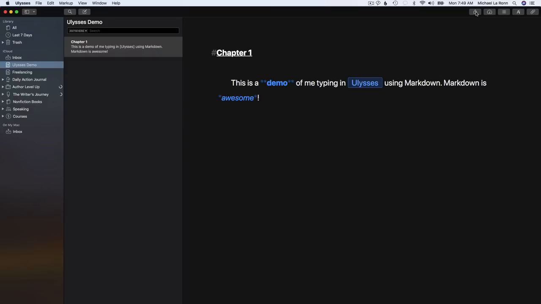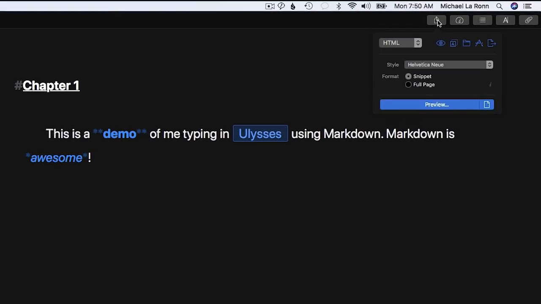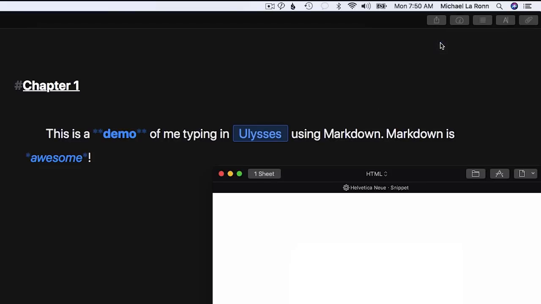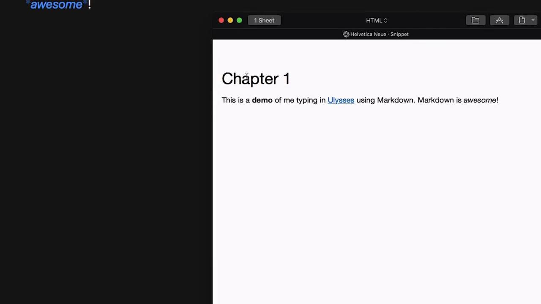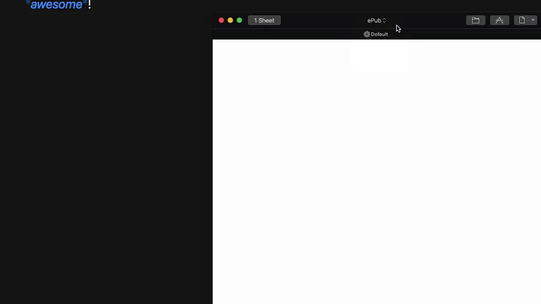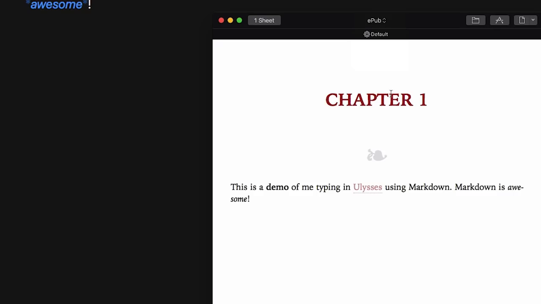If I click this little preview button here, and then I select preview to HTML, and I click the little view button here, it'll pop up a window, and this is what it looks like. So super clean, right? It looks exactly as it should look in HTML. Now if I select EPUB, that's also what it's going to look like in the EPUB. I think that's pretty cool.